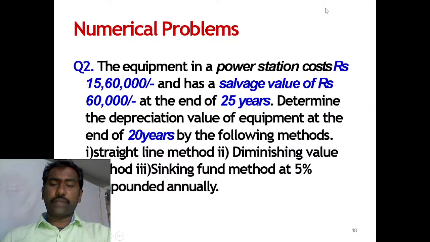So by using these, we can find the depreciation value of the equipment by using the straight line method, diminishing value method, and sinking fund method. So let us see it for the different methods.